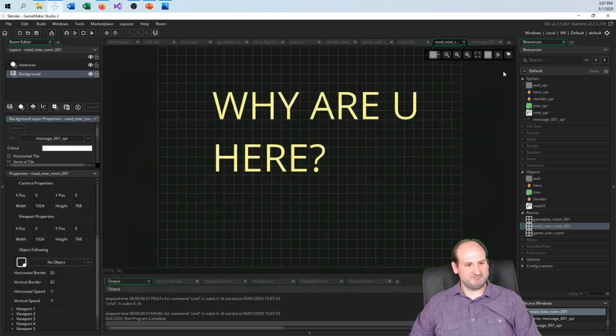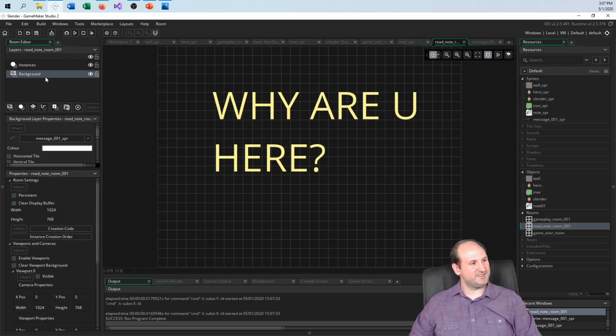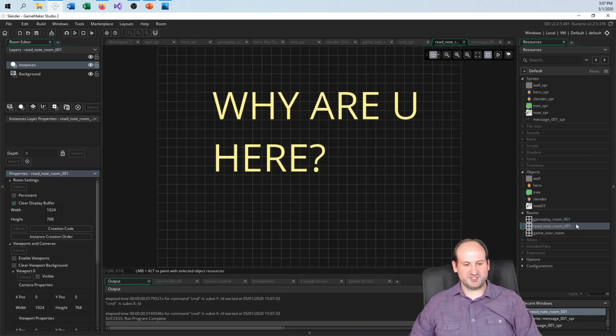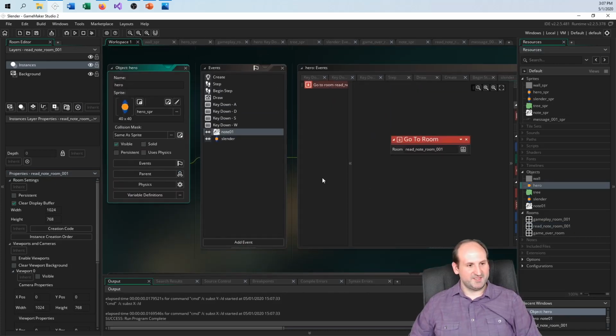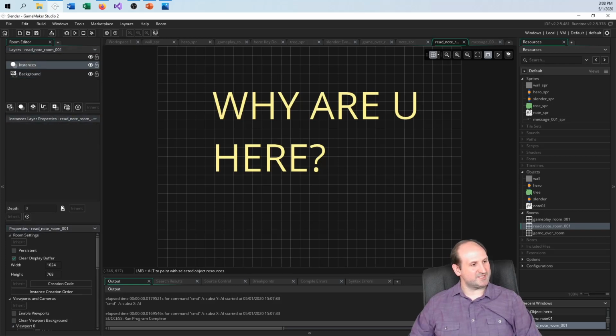Why did it do that? Why didn't it write over the previous room? It's interesting. How many objects are in this thing? Just 0, right? In this room. So why is it actually showing this over the previous room? Let's check this out. The hero collides with the note, and I go to read note room 001. That's all that's in there. So that's weird to me. Yeah, there's nothing in the instances layer here. There's no single objects in here.